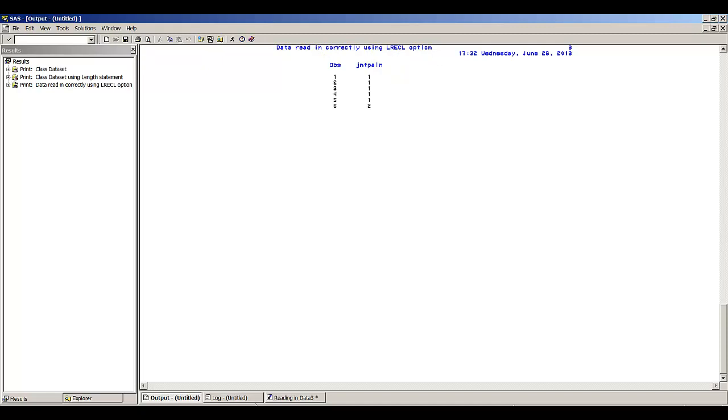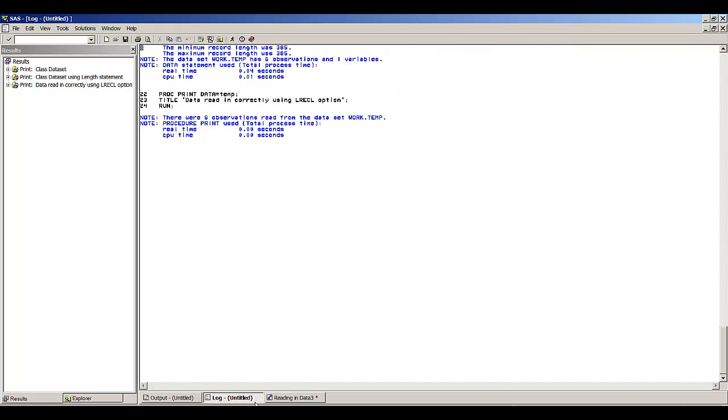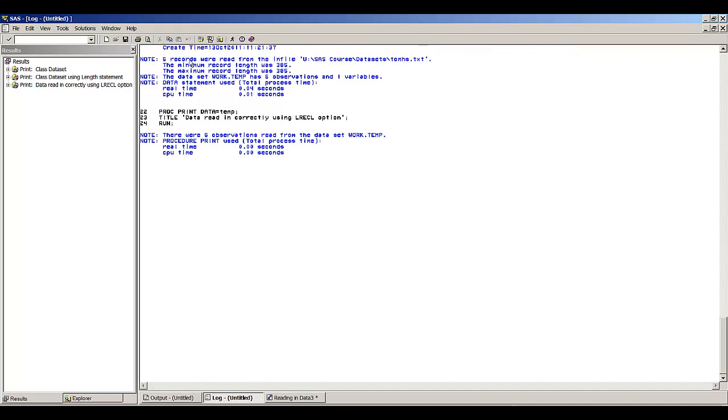Now if we were to look at the log and go up, we see that 6 records were read from the data set tums.txt. Notice here the minimum record length was 385. So these records were 385 columns wide.